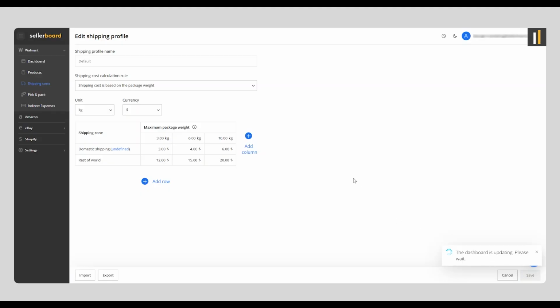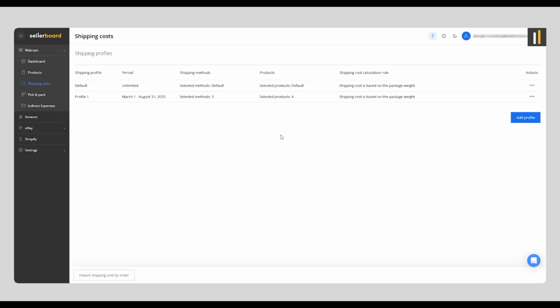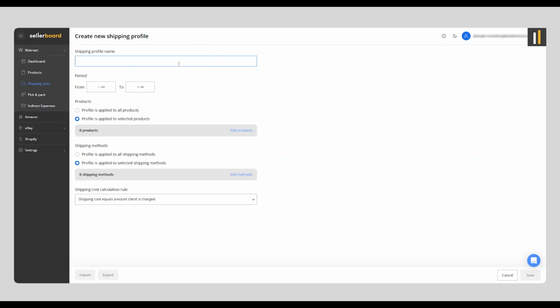Now that we have the general shipping profile saved, let's go to the shipping costs page again and create a new profile from scratch. I'm going to add a new profile. I'm going to give it a name, profile 1, and most importantly, I'm going to select a period. Why is that important? Because the shipping costs change over time.